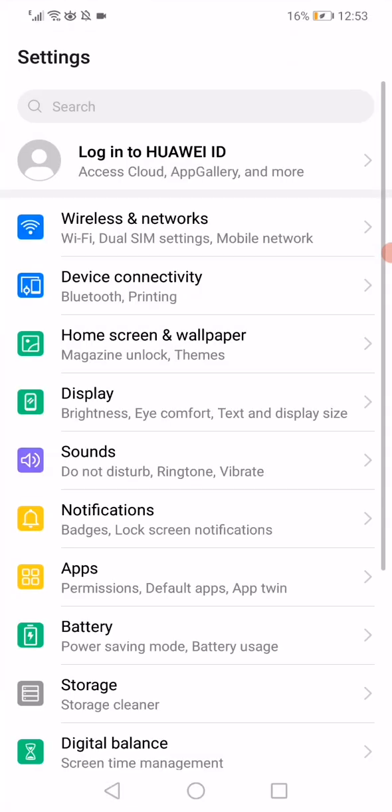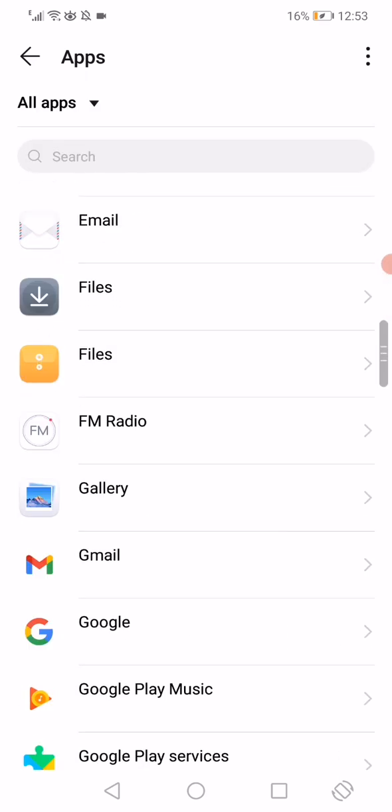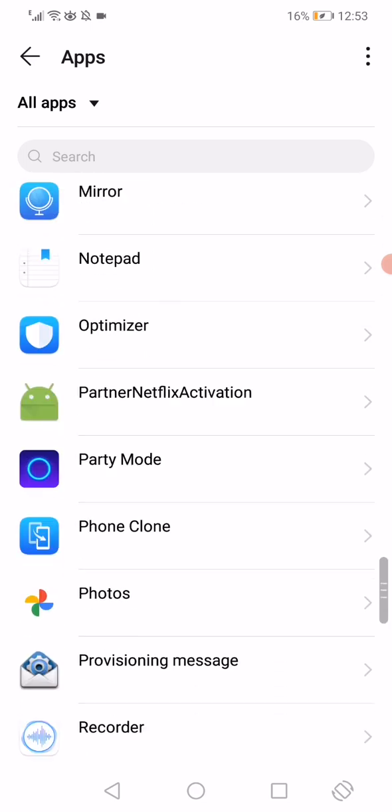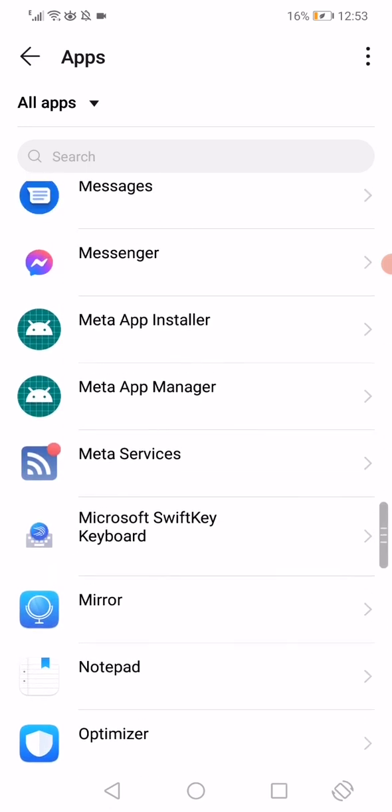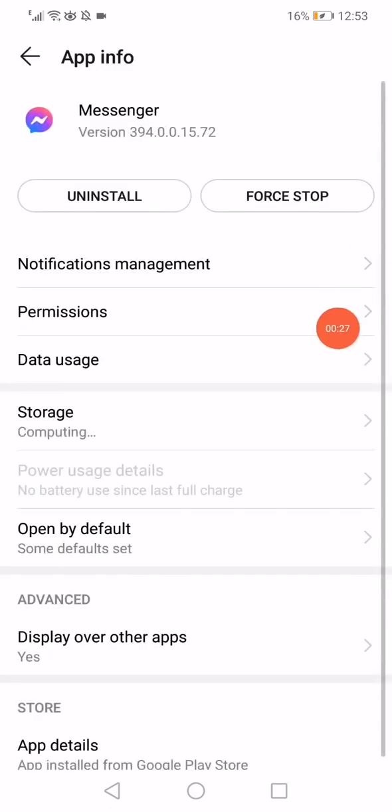First thing, guys, open the settings on your phone and then go to the apps manager. When you open the apps on this page, you will find every single app that you have on your phone. So all you want to do is scroll until you find Messenger and click on it. When you click on Messenger, it will take you directly into this page right here.